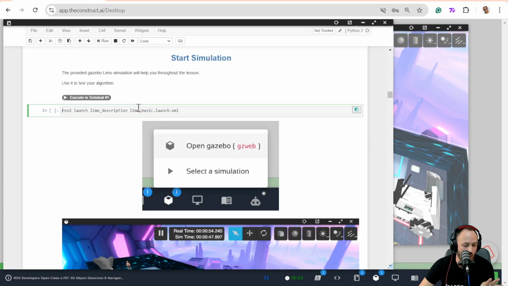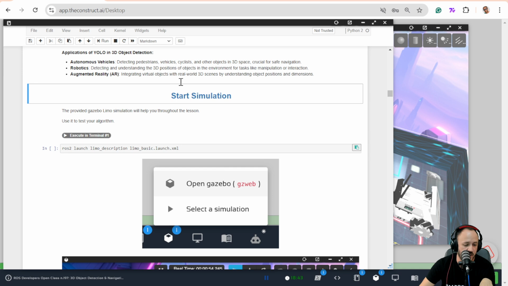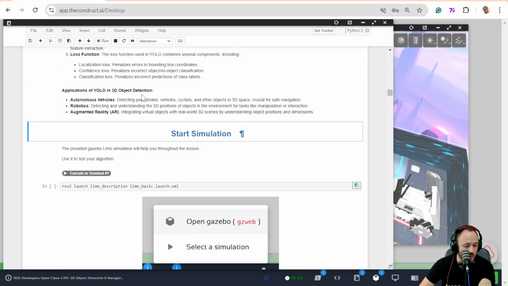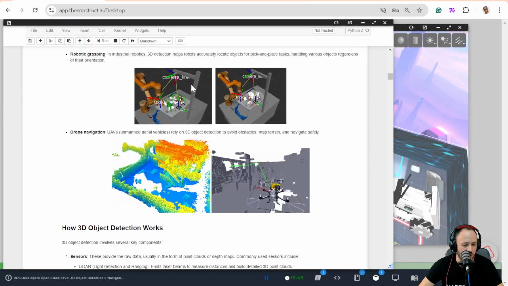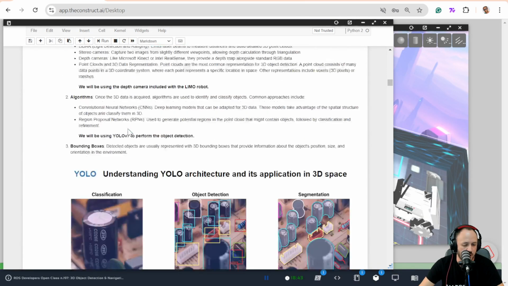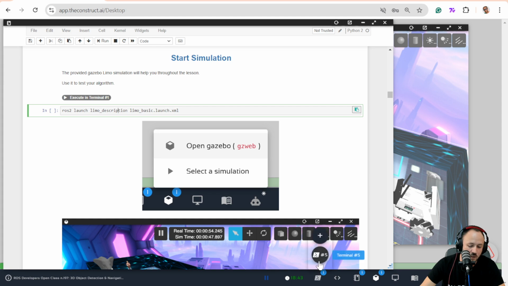This command and all the others that I'm going to be executing, all the code, everything, you have it here in the notebook. Here we are currently in the section Start Simulation, after the initial explanations about 3D object detection and YOLO. Here you have the command that you need to execute in the terminal. All you have to do is come here, copy the command, and then execute it in the terminal.